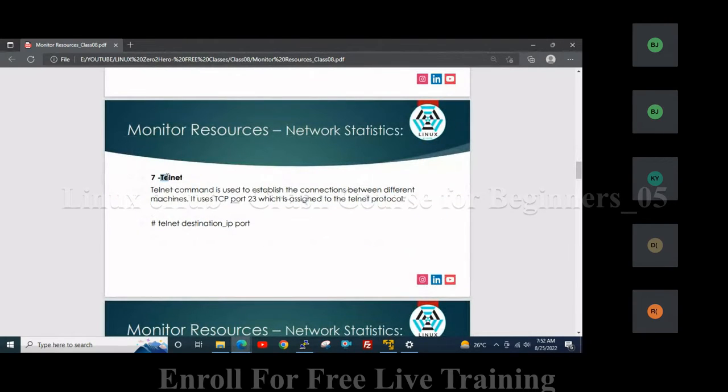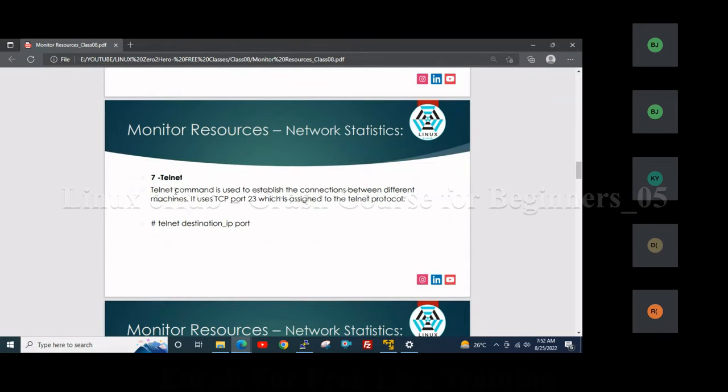Then telnet. Telnet is a tool or command used to establish a connection between different machines. It uses TCP port 23, which is assigned to the telnet protocol. That means the telnet protocol works on port 23 and is used to check the connection between the source and destination. And the command will be telnet destination IP port.